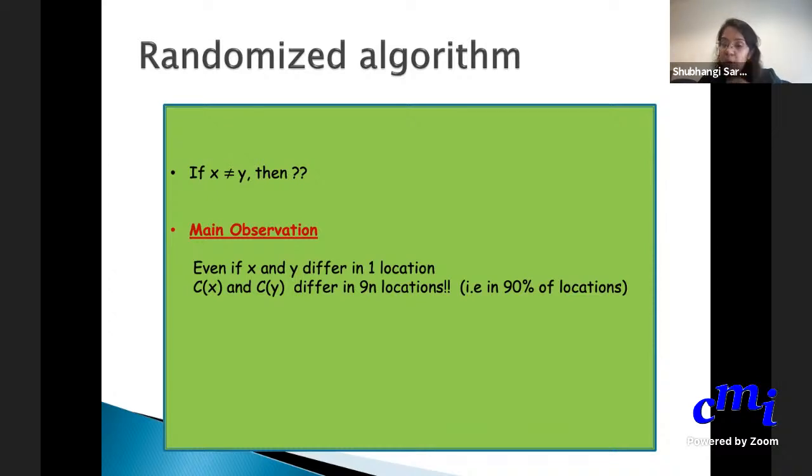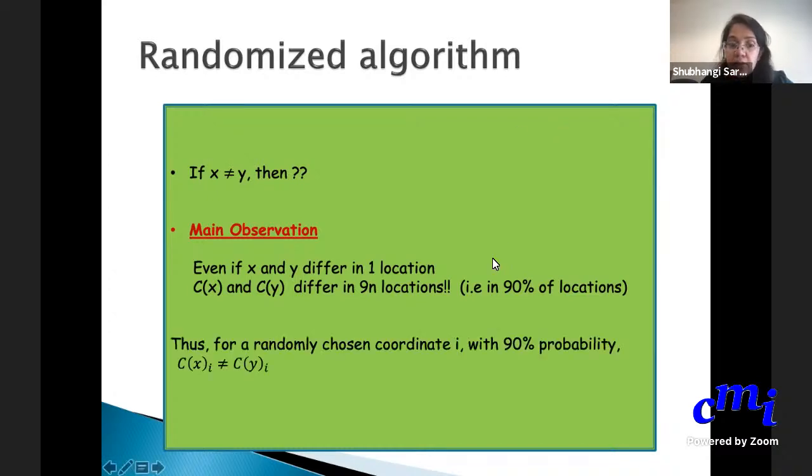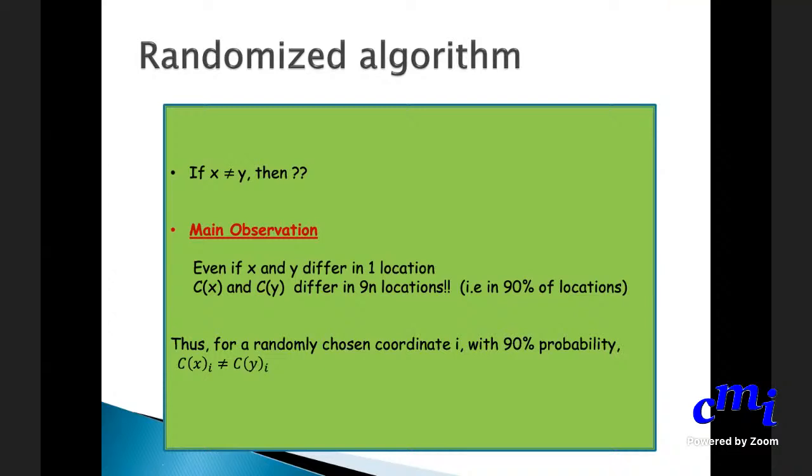So now Alice and Bob have to check if their strings are equal or not. If they're equal, they're equal. If they're not equal, in 90% of the locations they'll be not equal. And so when Alice sends a randomly chosen coordinate to Bob, with 90% probability, Bob will be able to detect that these strings are different, because C(x) at i and C(y) at i will be different.